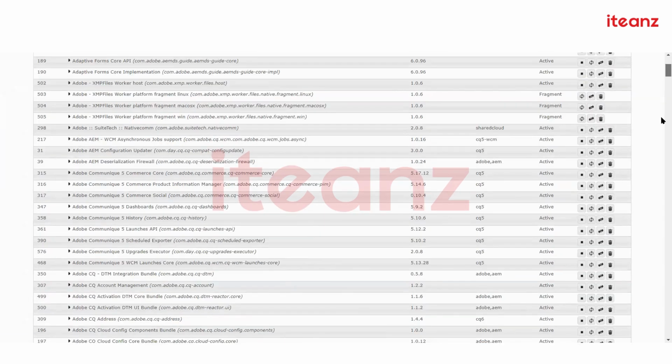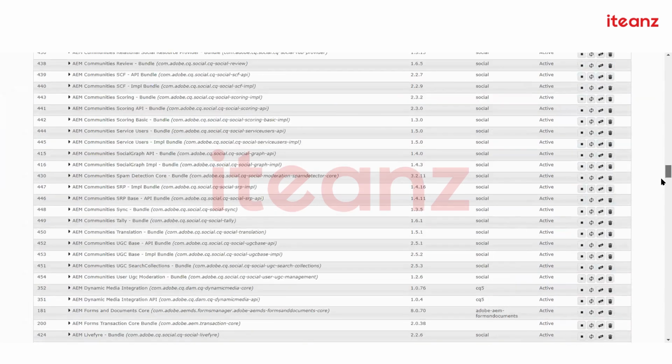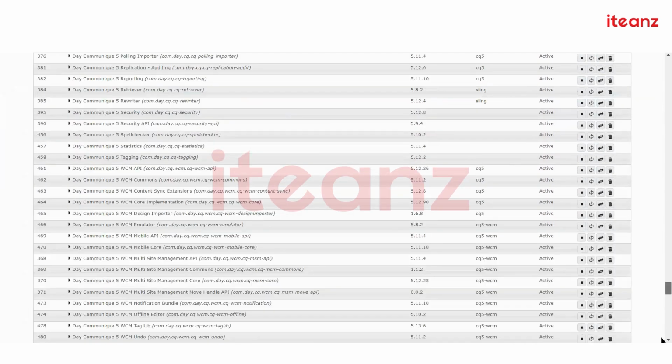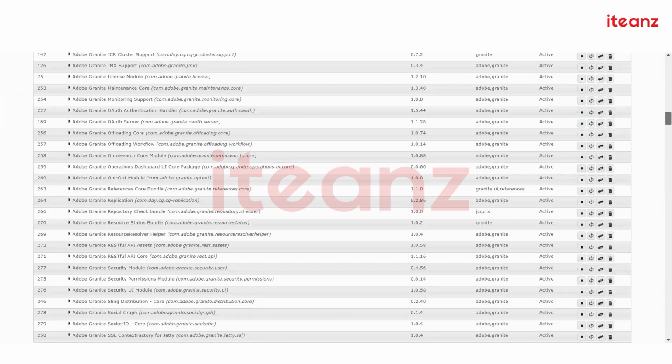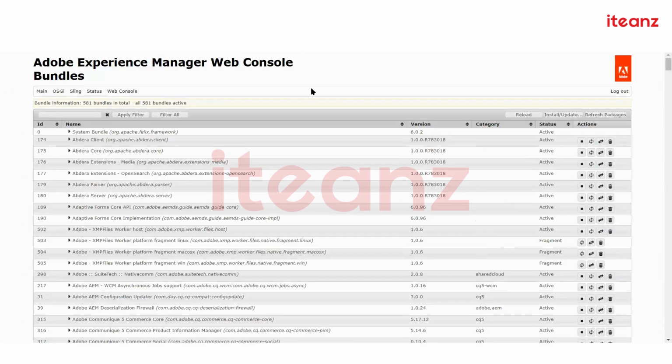Here you will see all the bundles that are installed in your instance. When I'm talking instance, we are talking about localhost 4502 right now. If I open the same console for my publisher, that would be showing the bundles installed on your publish instance. So we are talking about an individual instance here.